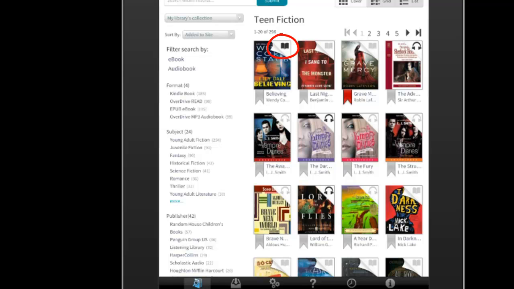You'll notice there's a little icon in the top right corner of the cover. This will tell you if it's a book or an audiobook, and it will also tell you if it's available. If it's darkened, it is available. If it's grayed out, it is not. You could see here Grave Mercy has a bookmark in it. That means that I've already put this on my wish list. It's a book that I might want to choose to check out eventually. We'll just choose this first book because it's available.